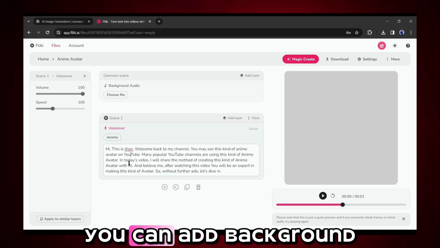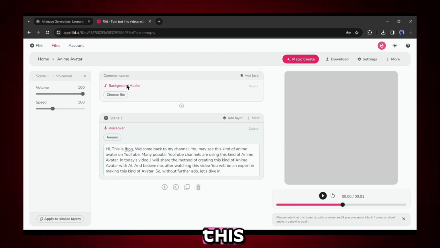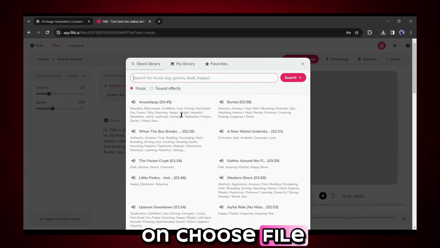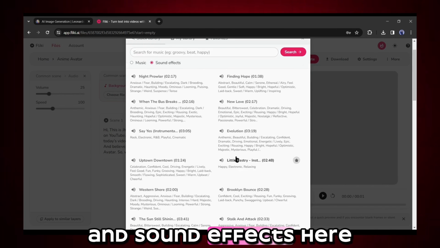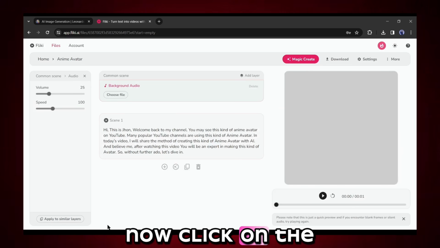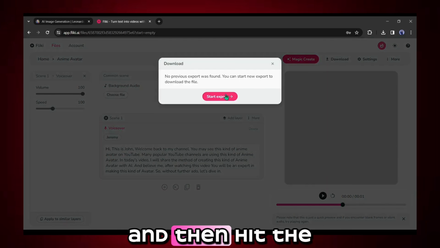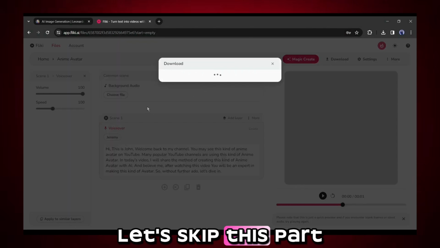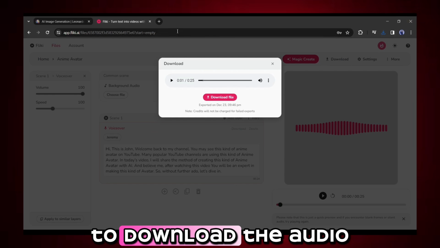After that, you can add background music to the voiceover. If you want to do this, come to the common scene and then click on choose file. You will find a vast collection of BGM and sound effects. You can use them, but this time I am skipping. Okay, now click on the download button from here and then click on start export and then hit the start button. It will take some time to render the audio. Let's skip this part. After completing the rendering process, click on the download button to download the audio clip.